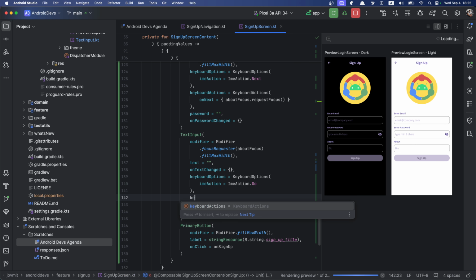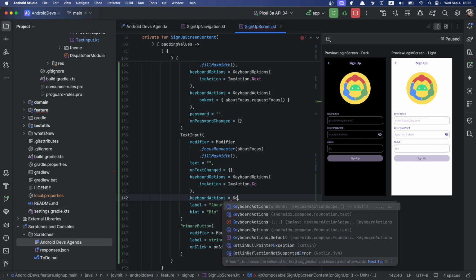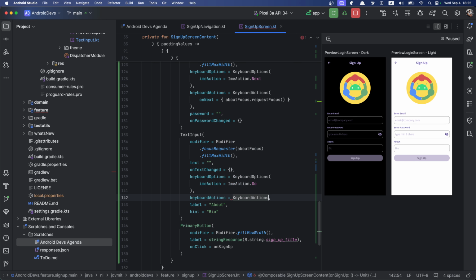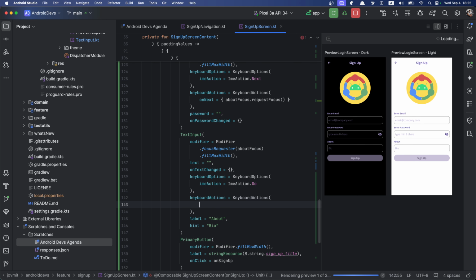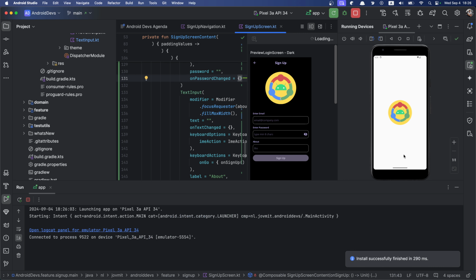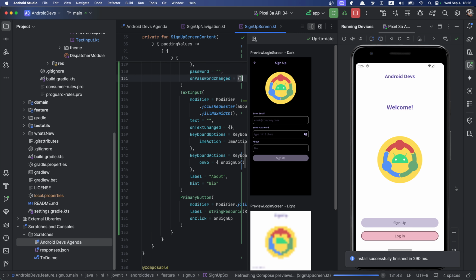And what happens when we do keyboard actions, on go, we are gonna do on sign up actually. So yeah, we have to call it in a lambda on sign up. Cool. Let's see how does that work now. The typing still doesn't work because we are not managing the state.